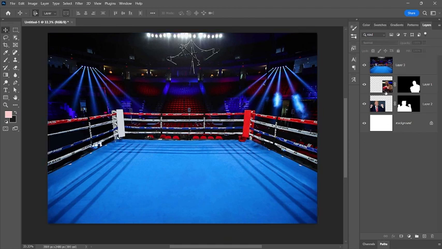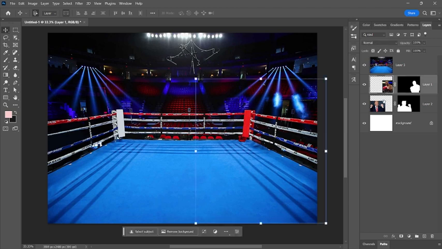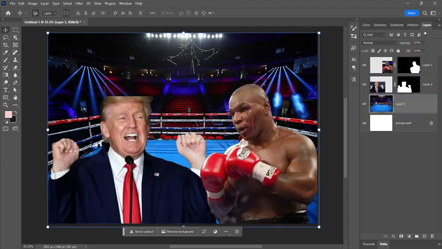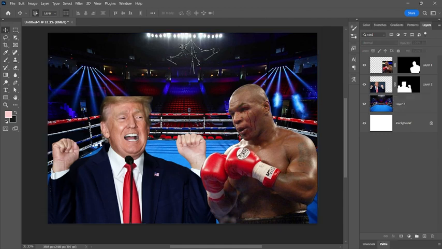Alright, now you can't see Mike Tyson or Donald Trump, and that's because they're on the layers below. So they're underneath. You can see them selected here. So what we're going to have to do is click the background layer and drag it all the way down to the bottom. And then these two will now be on top. Alright, there's our finished Photoshop image and tutorial.